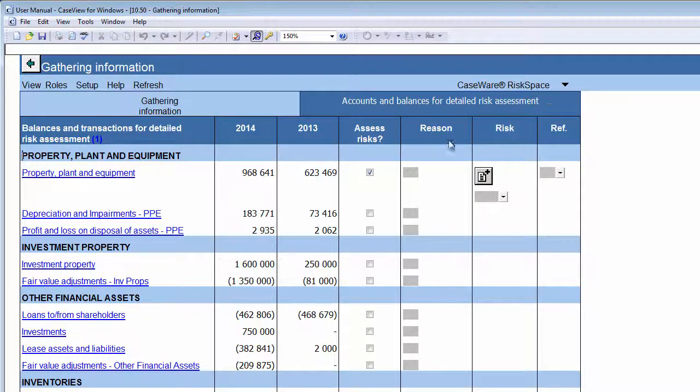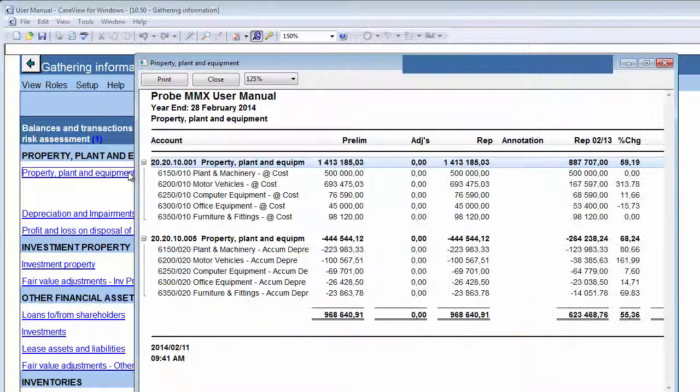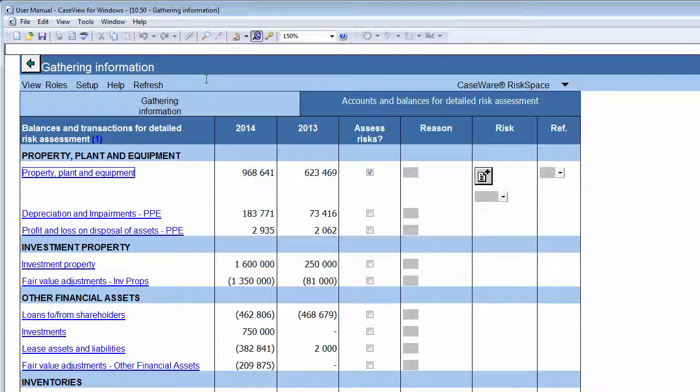In the first column on this tab, you'll find balances and transactions for detailed risk assessment. You can click on the different balances and open the lead schedule to see the accounts that make up the balance. By opening the lead schedule, you'll obtain a better understanding of the balance or class of transactions. Column 2 shows the current year balance. This balance will be calculated automatically from the trial balance.